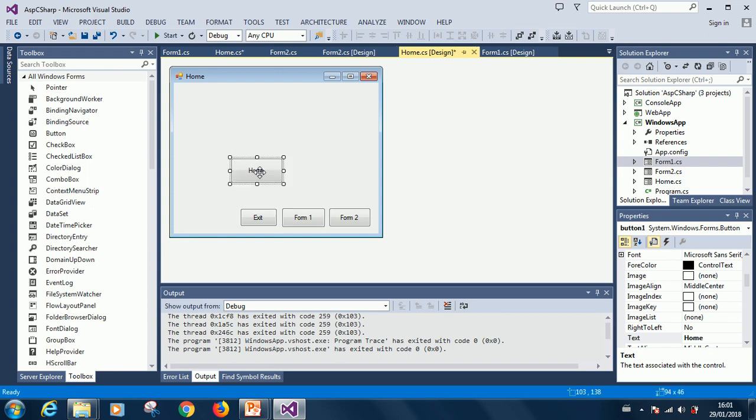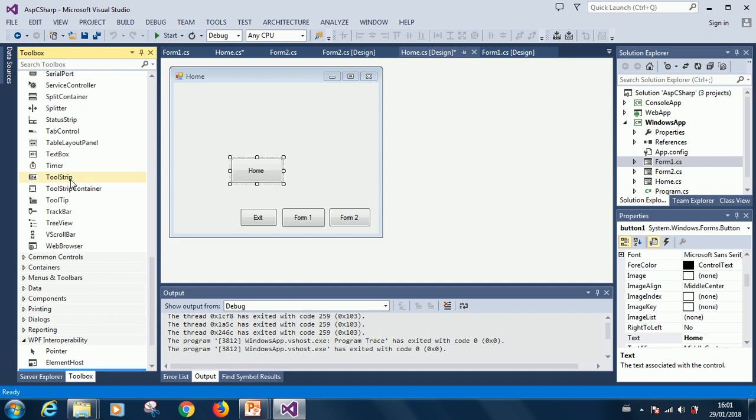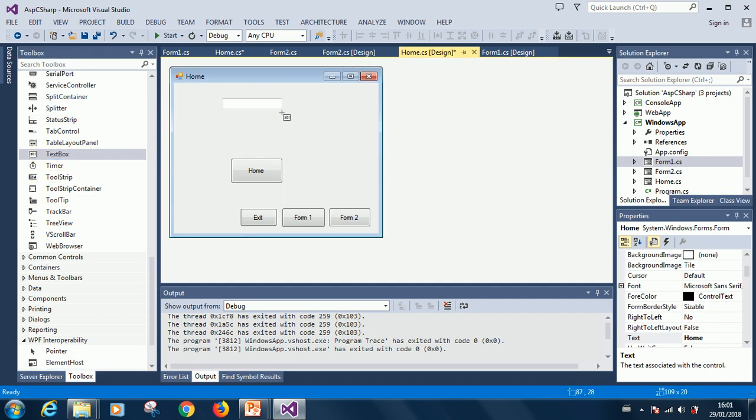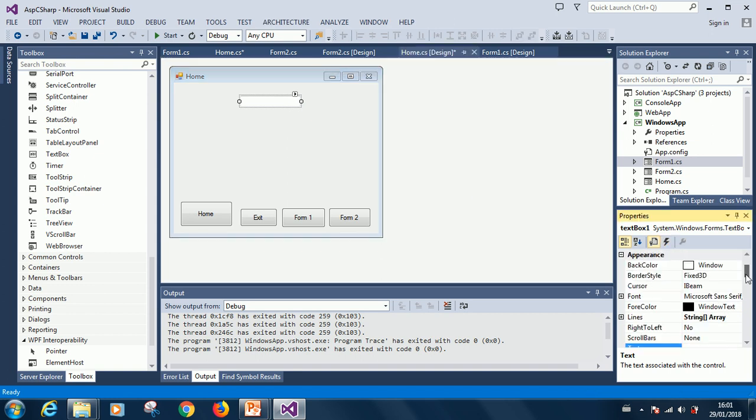Alright, so now let's put a text box on the screen. A text box is a control that allows a user to enter data. When you put a text box on the screen, you give it a name. Since I want users to enter data into this text box, I would like to call it txt input. Under name in the property, I will call it txt input.